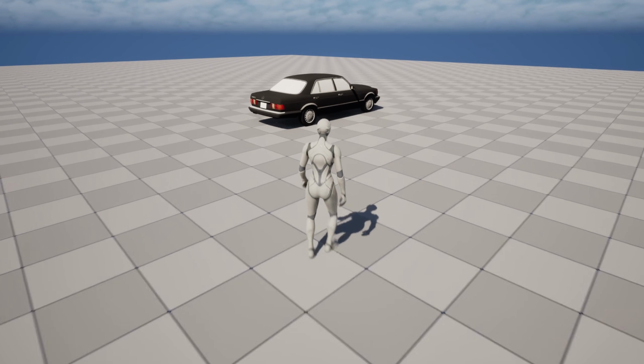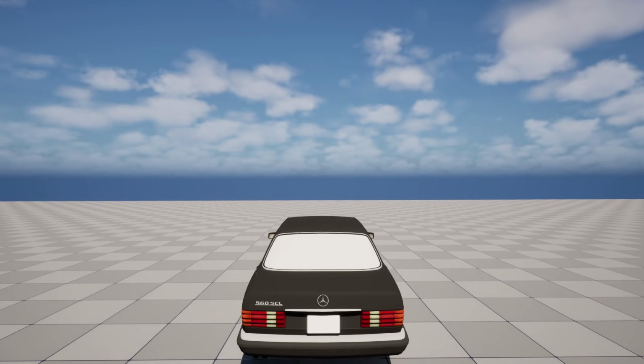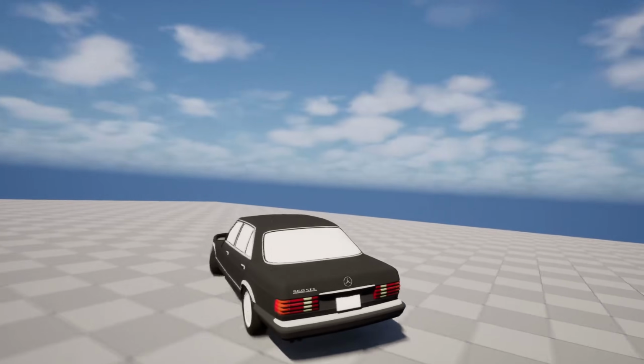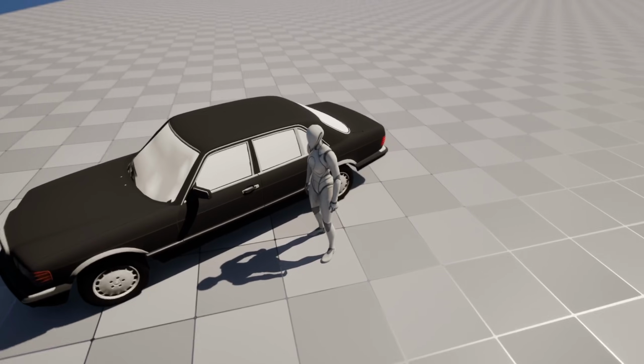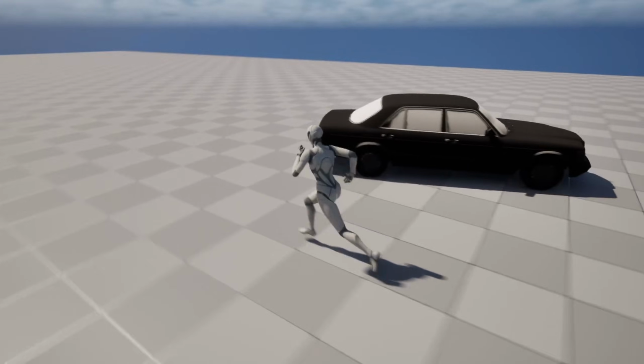My name is Human. Welcome to part 3 of the UE5 drivable vehicle tutorial series. In this video, we'll cover how to enter the car from a third-person character, exit the car, and walk through the best practices for setting this up. So, let's jump right in.